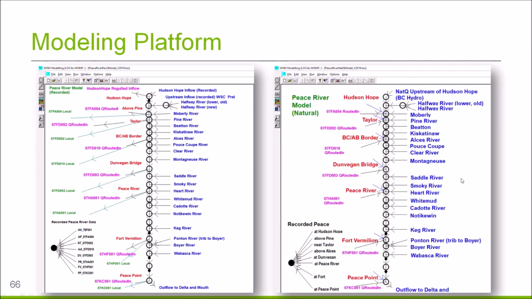This is how it looks in real life. So the platform that I used is what we call the Whiskey modeling platform. Again, you can see the natural and the regulated river network and all the tributaries that are coming into the system.